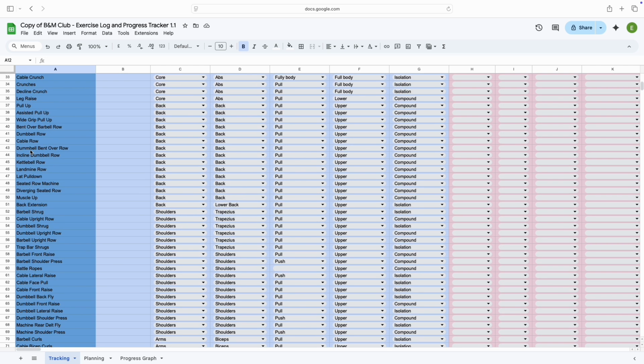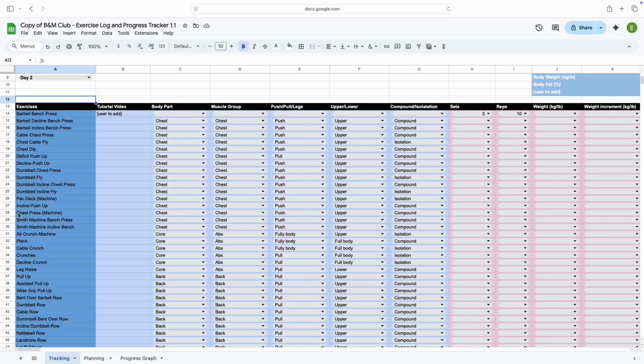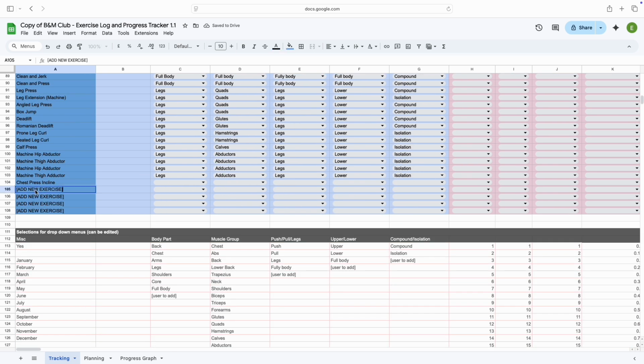The spreadsheet is pre-populated with some exercises, but of course there are thousands of exercises called different things by different people, so really the idea is for you to customize this to suit your preferences. You may want to amend the exercises already in the sheet. For example, you might want to change chest press machine to converging chest press machine, if that's the machine you have at your gym. Or you may want to add in a new exercise in a new row.